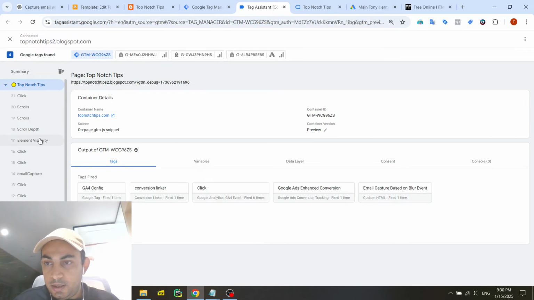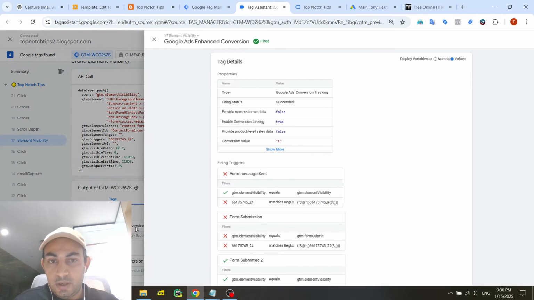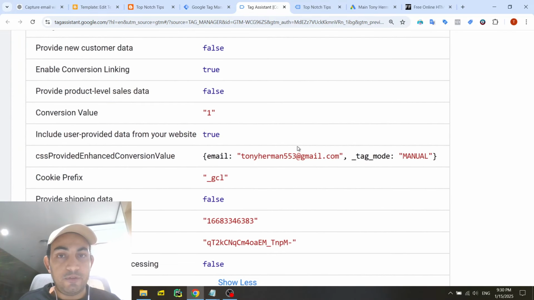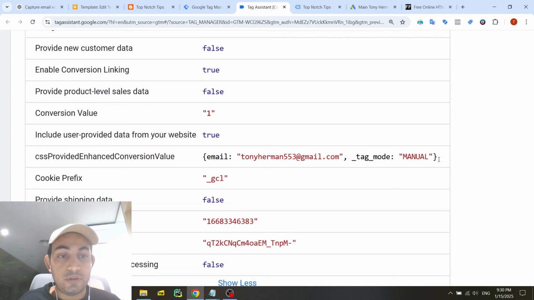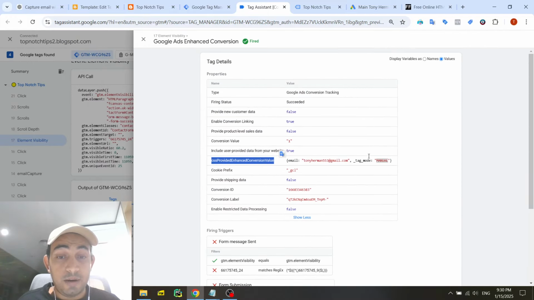Let's click on it. Element visibility. That's what triggered the action. The tag. And we click on it and click on show more. If you click on show more on the tag, you see the email is being typed in that format. If you speak Python, that's a dictionary. If you speak JavaScript, that's an object. So if you see your email within the variable email within the object of the user provided enhanced conversion value, it means that it is working just 100% fine.